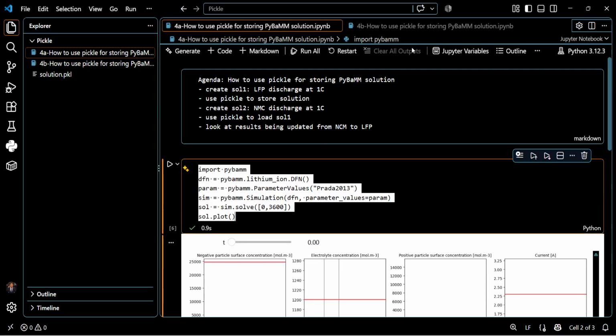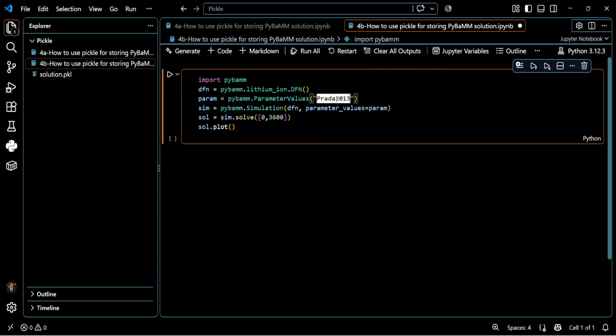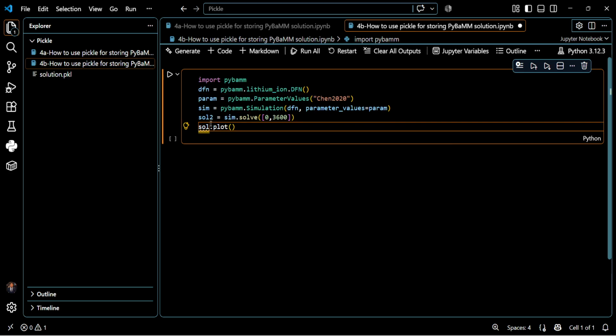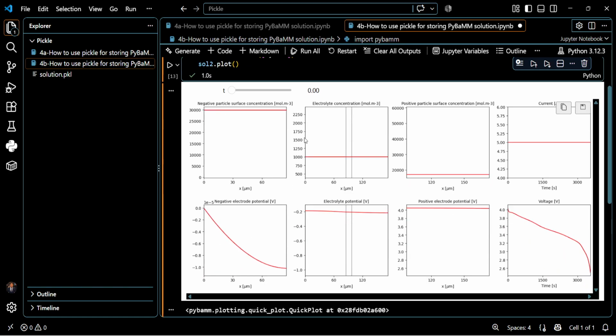We'll again copy this code, go to the second notebook, change Prada to Chen 2020, and rename the solution to sol2 to avoid confusion. So you can now see the voltage curve resembles more of an NMC graphite combination ranging from 4.2 volts to 2.5.